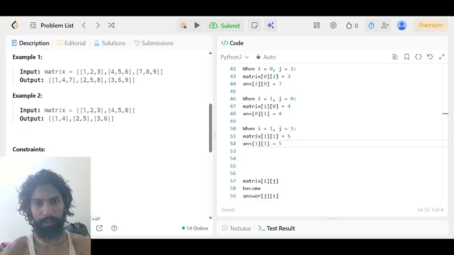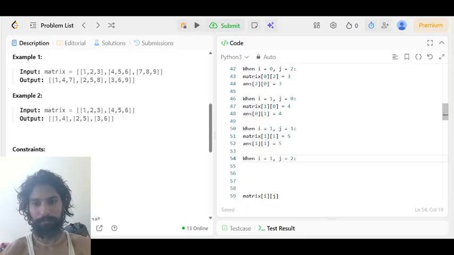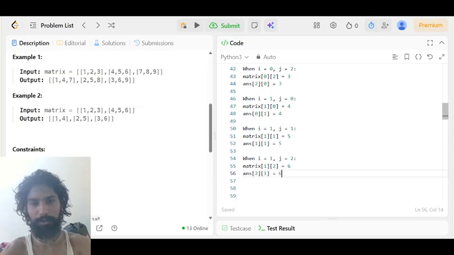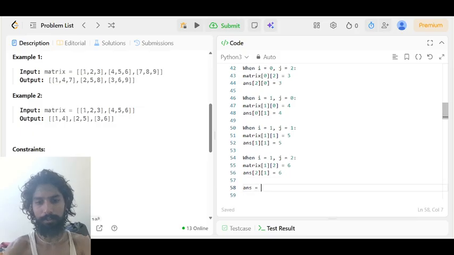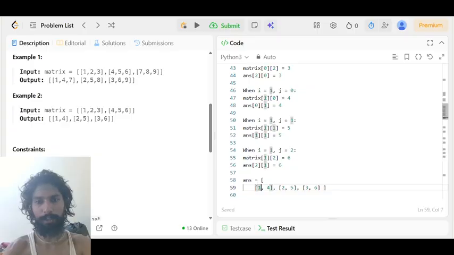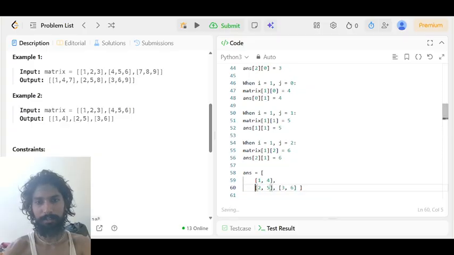Now when i equal to 1 and j equal to 2, matrix 1 2 was equal to 6, so answer 2 1 will become equal to 6. So this is the final answer, and this matches the output. So this is the final answer matrix.